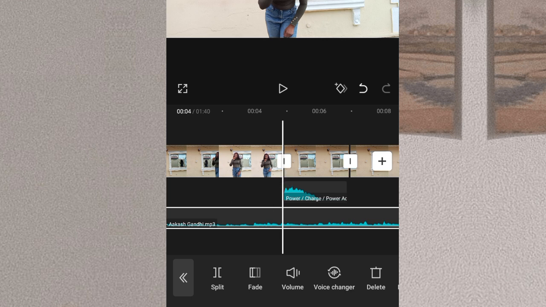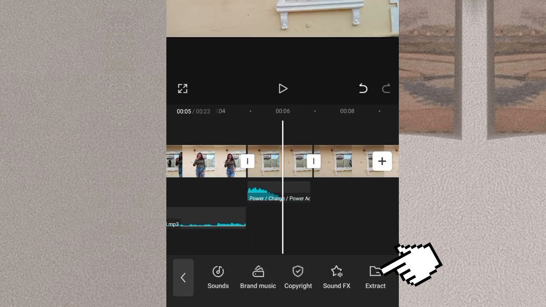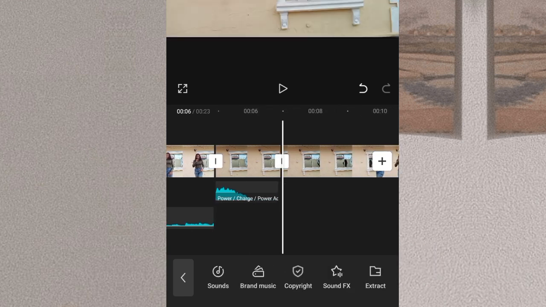So what I did is this: I made sure I was clicking on the sound, and then I clicked on split. So I deleted the split. When I was done with this, I came to this other side and I did the same thing.